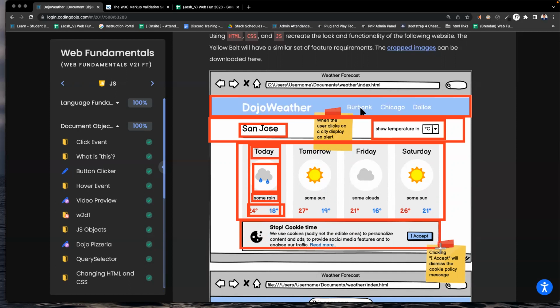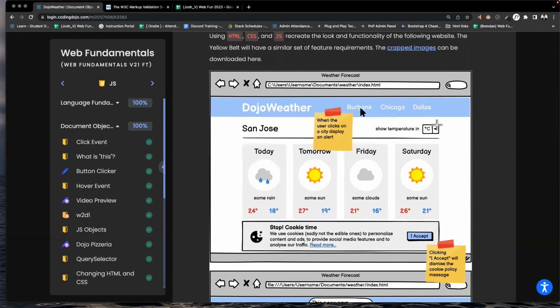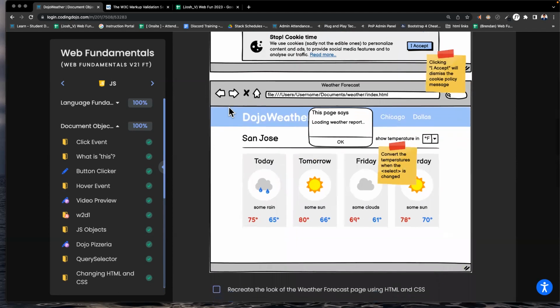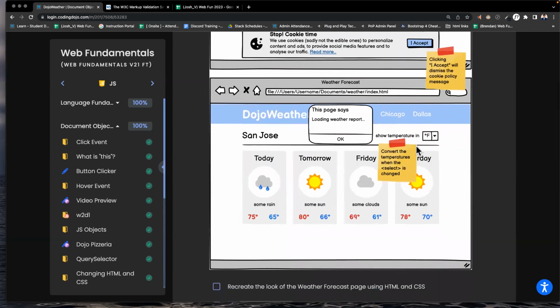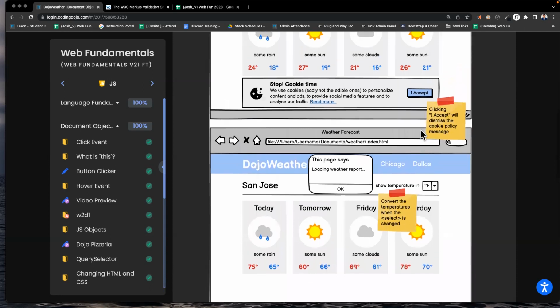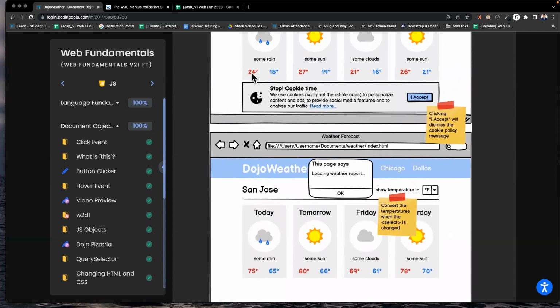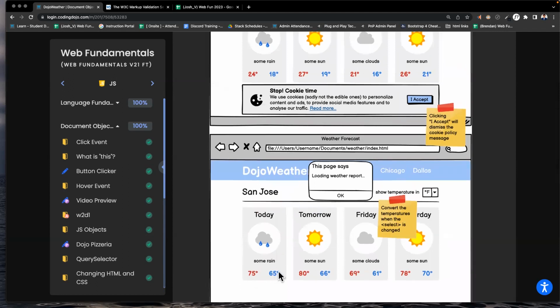Now, when someone clicks the I accept on the cookie section, it's going to dismiss the whole section entirely. And let's see here at the bottom. We are going to also convert the temperatures when the select is changed. When we select from Fahrenheit to Celsius, we should see the temperatures go from 24 and 18 for today, for example, to 75 and 65.